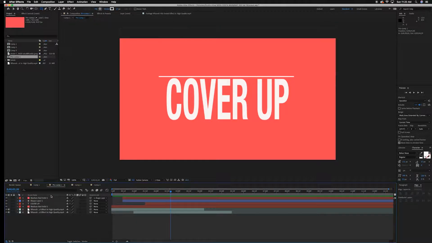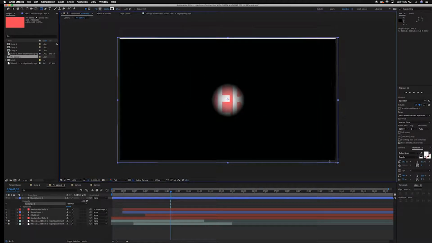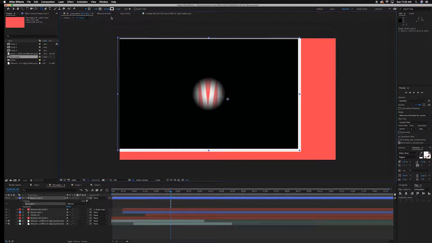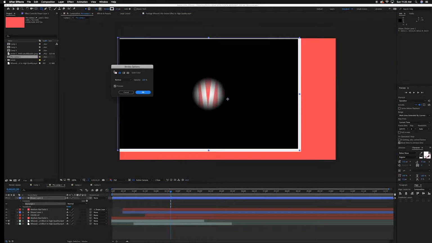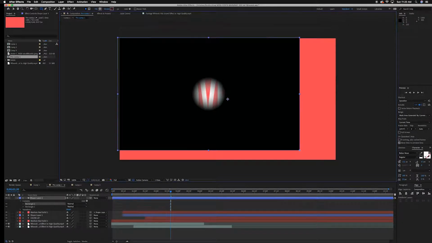So I'm going to come down here and make sure I haven't clicked on any layers, which I haven't, because that'll create a mask. And I'm just going to drag out this rectangle. Now you can see it's got a stroke on it. I'll go ahead and turn that off by just clicking stroke and disabling it. There we go. Okay.